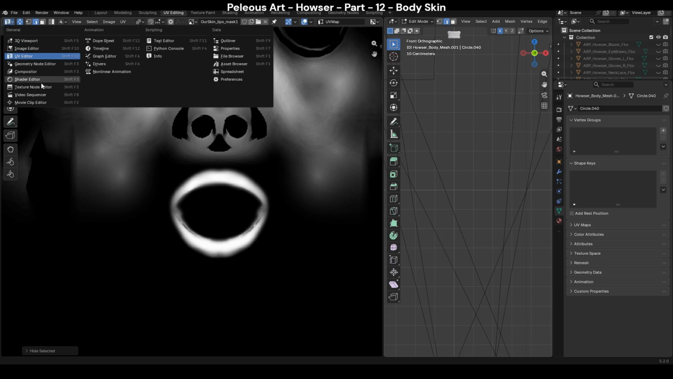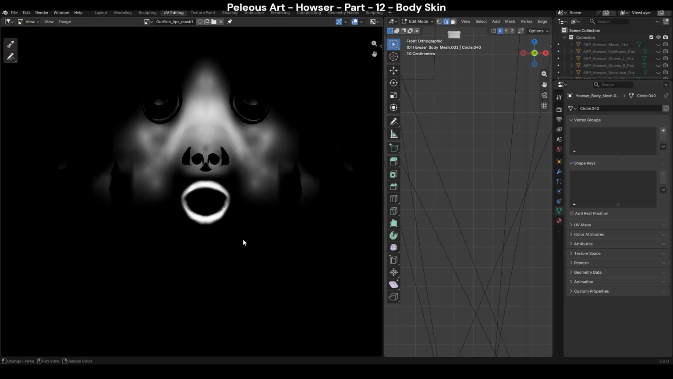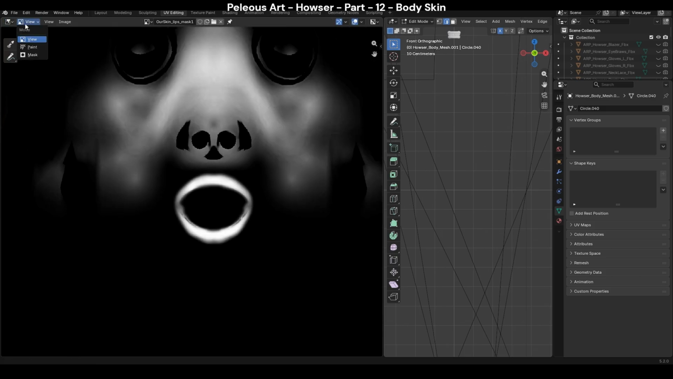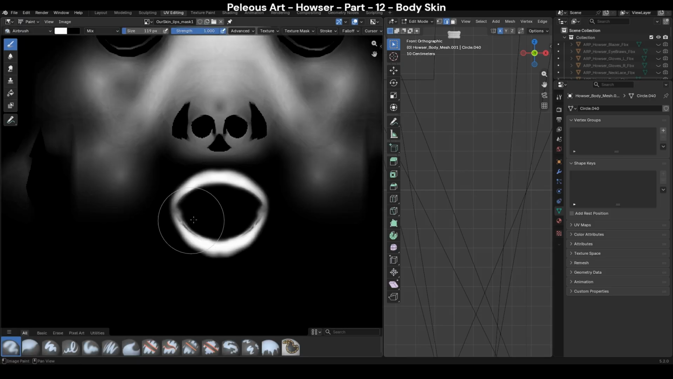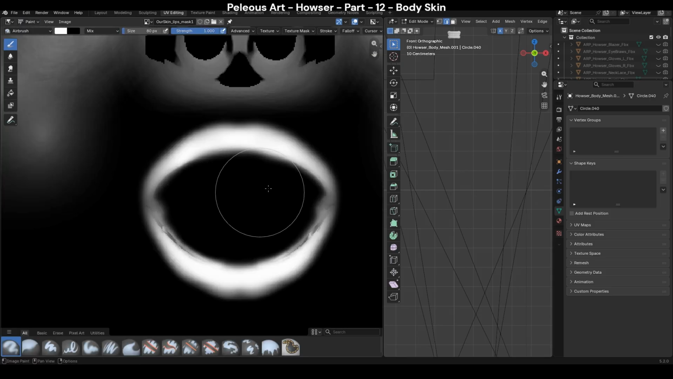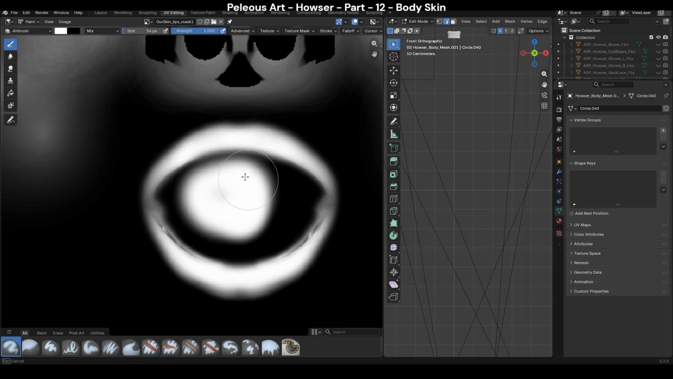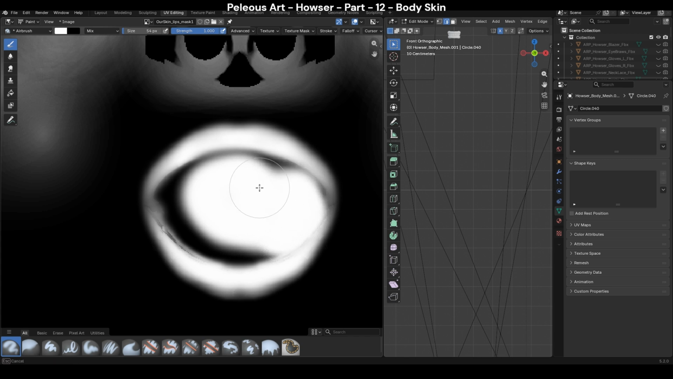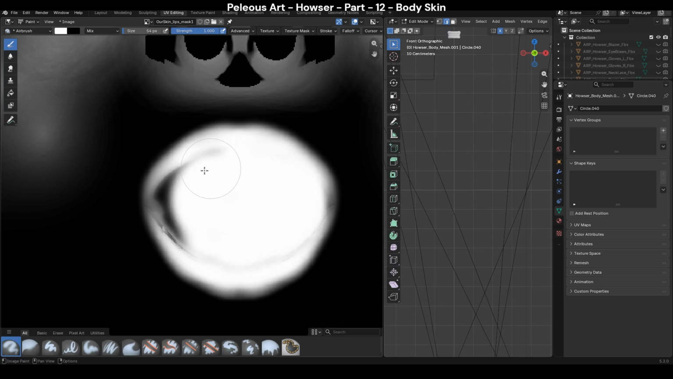So we'll change from UV editor to the image editor, and in here we'll change from view to paint, and we will only paint inside of the white parts, okay? So do it very gently, careful not to go outside. If you're not sure what you're doing, you can duplicate the picture, and if you messed it up, you can try it again. Okay, great.